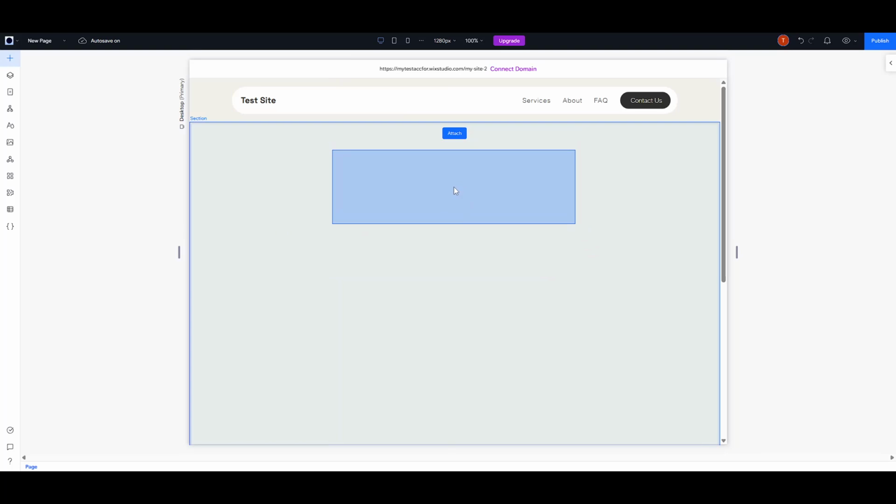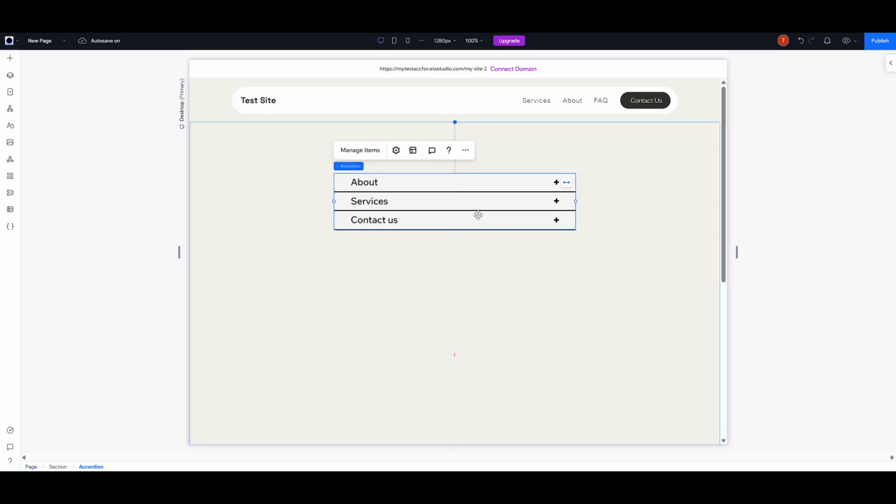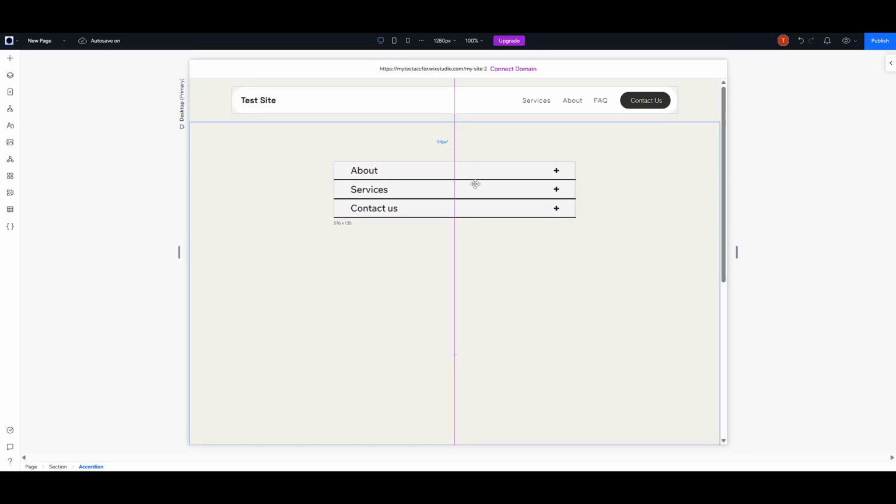Once you've made your choice, simply drag that accordion design over to the area of your page where you want it to be displayed. Now that we've successfully added an accordion to your page, it's time to customize its content to make it truly yours.